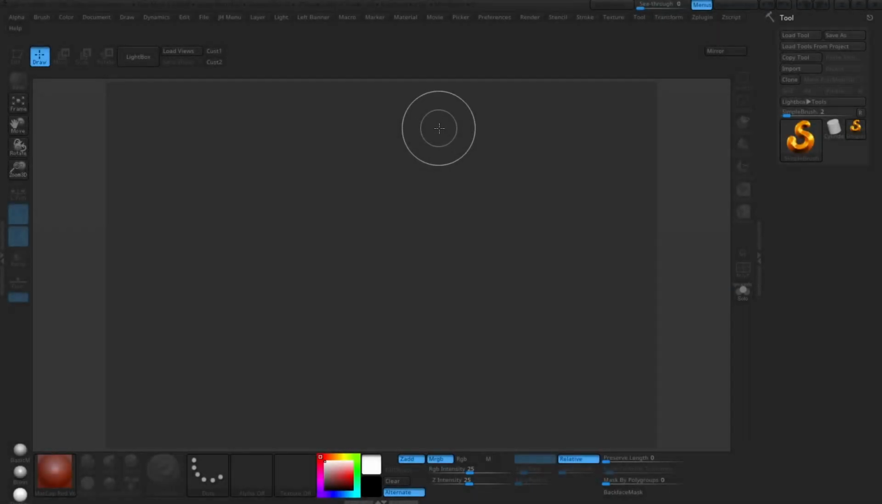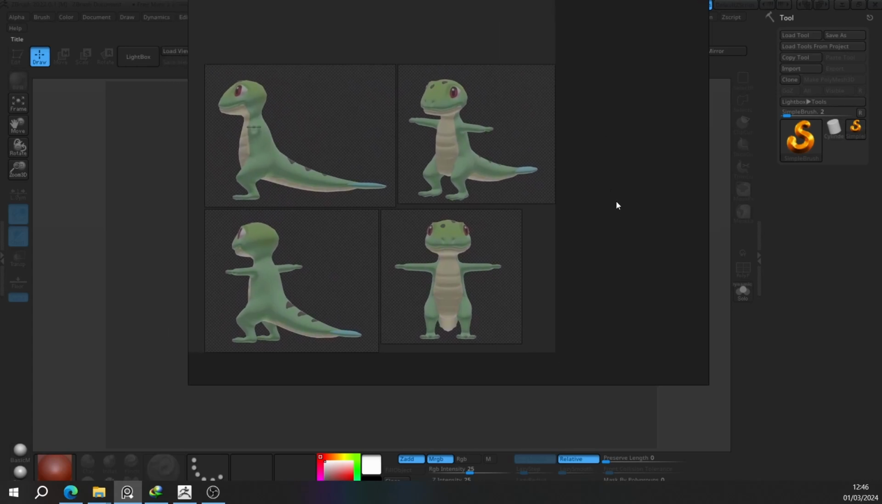Hello and welcome to our game character creation series. In this series, we are going to create this very simple lizard character. I think it will be very easy even for the beginner to follow.